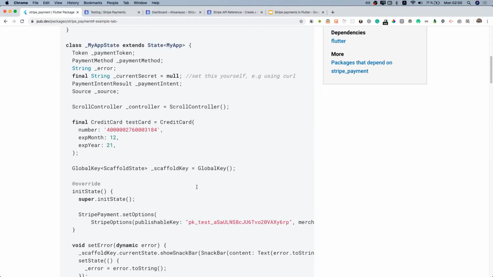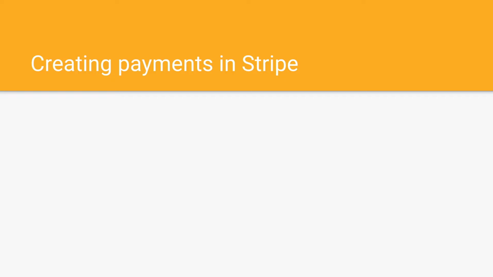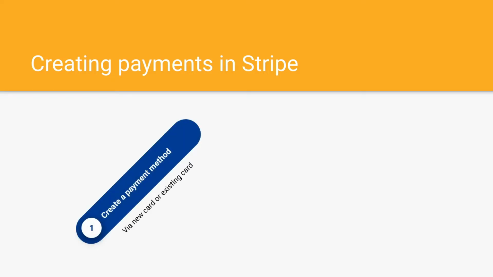So essentially, let's see how the payment actually works and what the steps included in the payment are. In this example, we are basically going to create a simple payment from the Flutter app towards Stripe. We are not maintaining any customers or any recurring payments. So in order to make such a payment, the first step is to create a payment method. We can also perform the second step as the first step, but I would recommend that we go in this flow. So first, we create a payment method via a new card or an existing card.